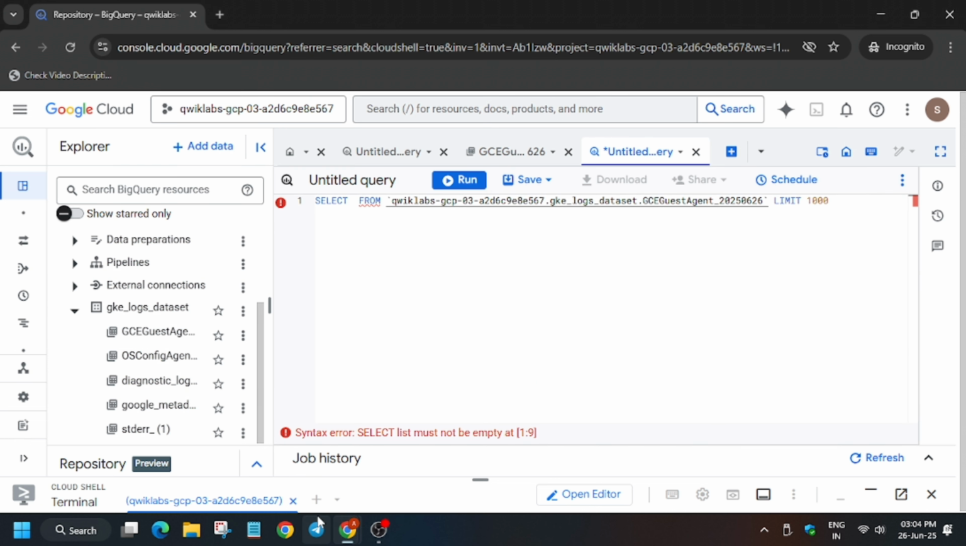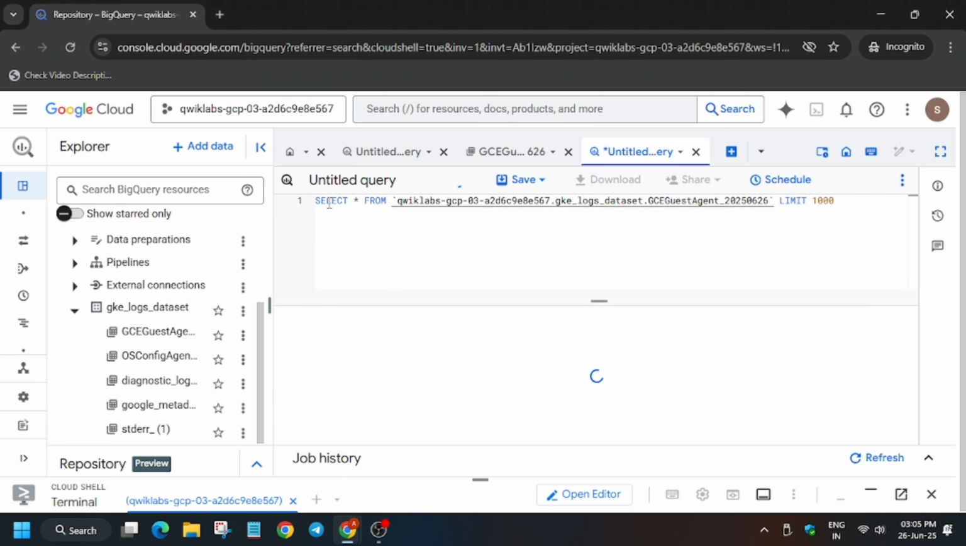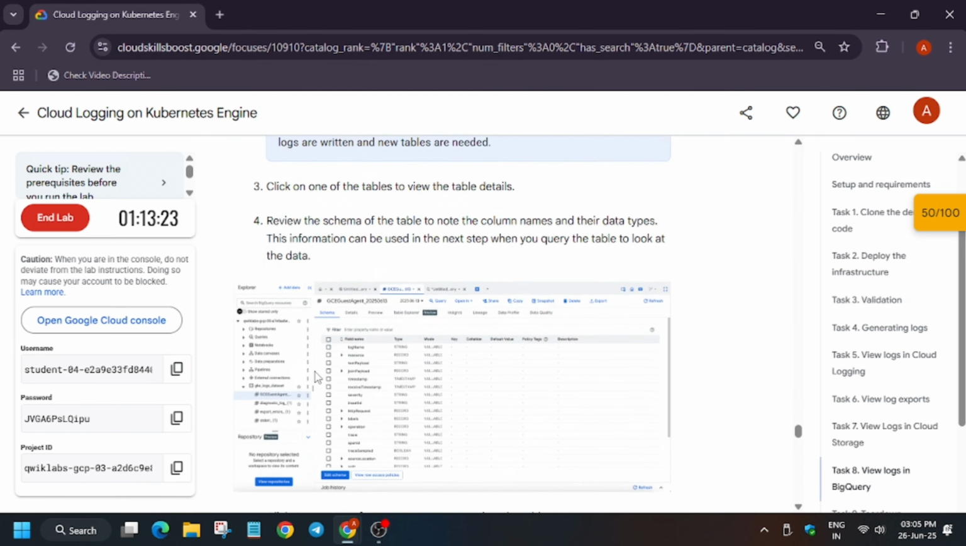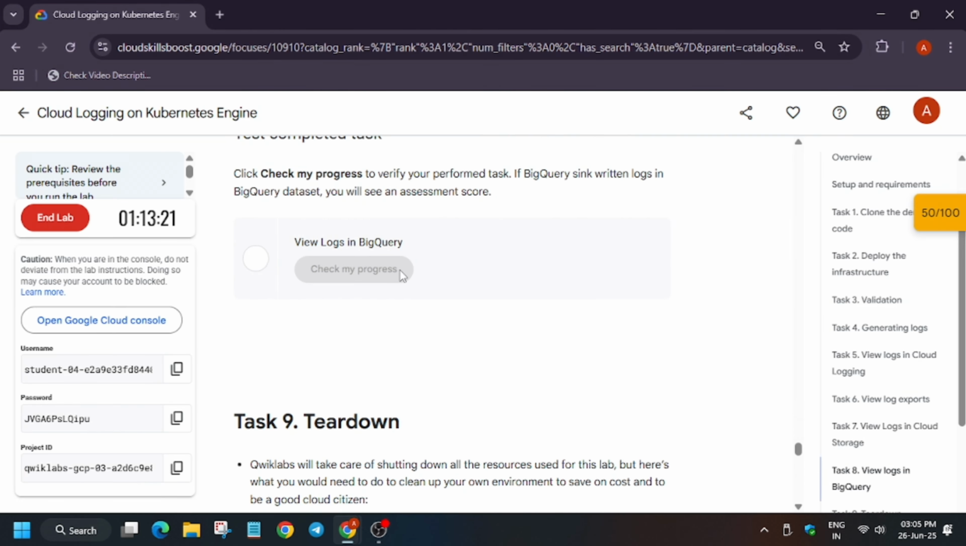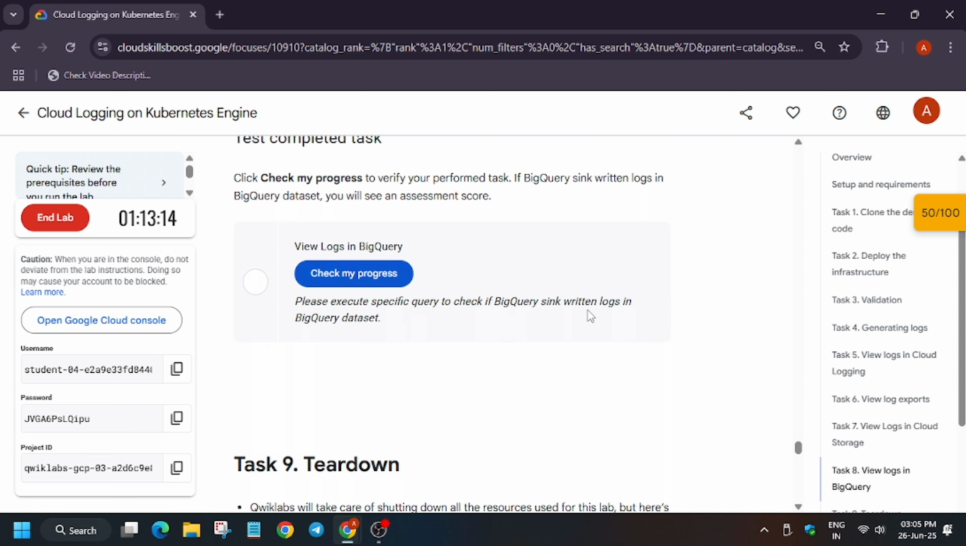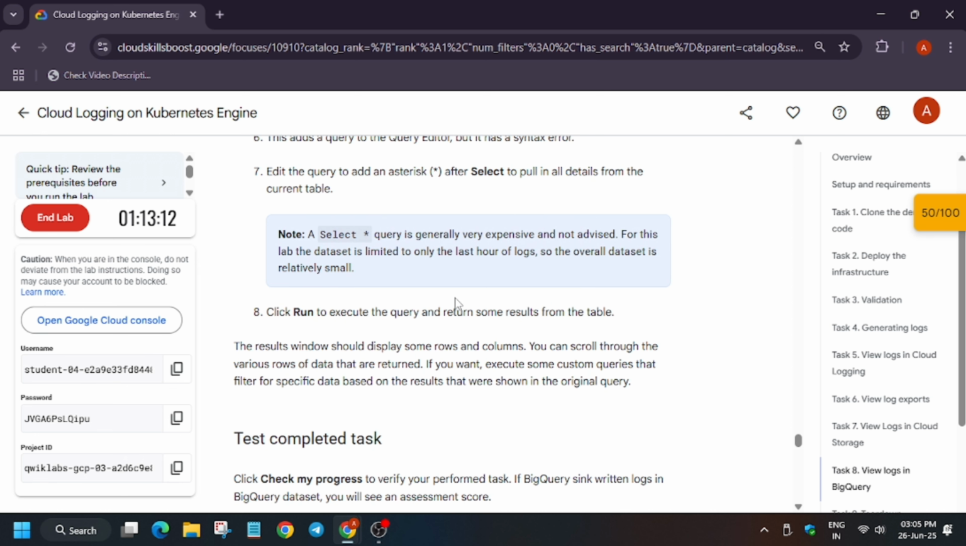And now here we have to add a star mark just between these. Select and from like this. You have to just place the star mark. And then you will try to check the score. Instantly you won't be able to get the score. You need to wait for at least 2 to 3 minutes. Sometimes you may get the score early, sometimes it may take time. So just wait for it.